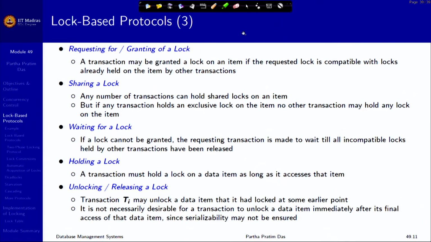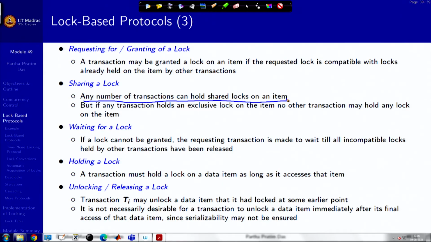So, what is a lock based protocol? You request for, or are granted, a lock by the lock manager. The transaction requests it, and if that lock can be given, the transaction will be given the lock. For a shared lock, any number of transactions can hold it, but if any one transaction holds an exclusive lock, then no other transaction can hold any lock on that. Under such cases, you have to wait for the lock till all shared locks or the exclusive lock have been released by the respective transactions.